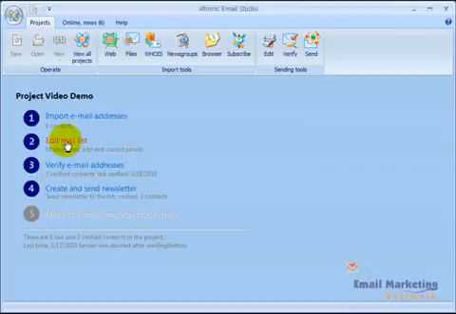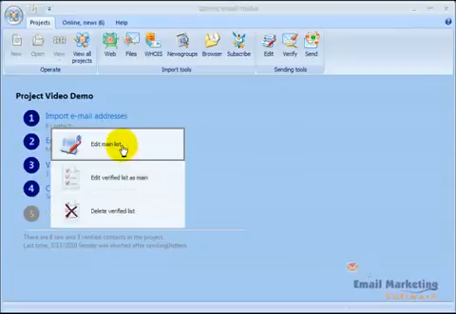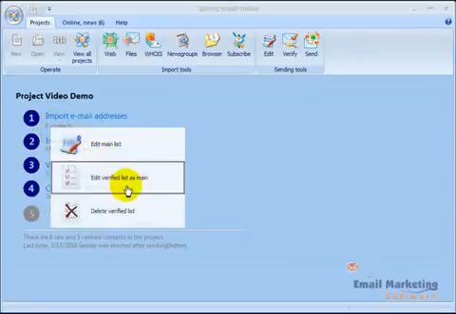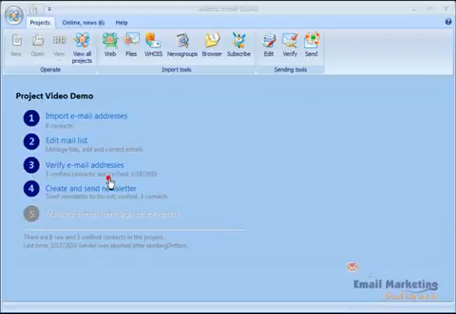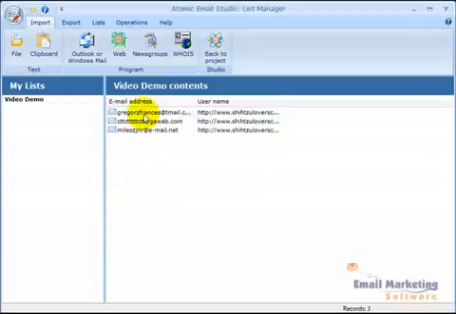Now I'm going to click Edit Mail List, and I'll show you this. If I say Edit Main List here, it'll show those 8 contacts we had there. But if I say Edit Verified List as main, it'll just look at the 3 emails that were verified. So I'm going to click that, and now my list has 3 email addresses in it.